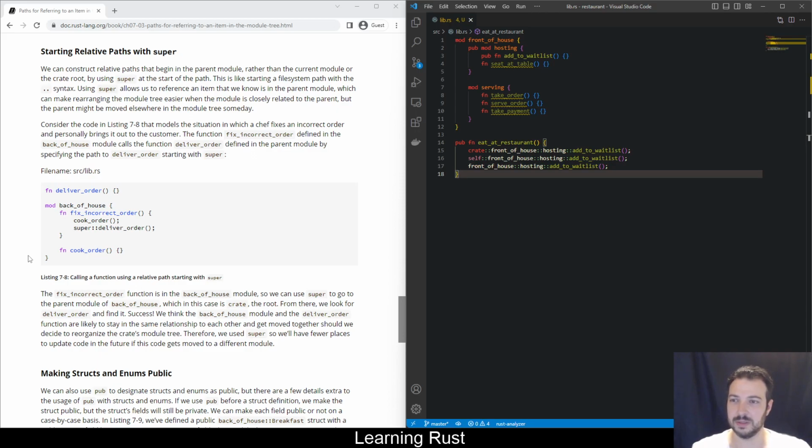Consider the code in Listing 7-8 that models the situation in which a chef fixes an incorrect order and personally brings it out to the customer. The function fix_incorrect_order, defined in the back_of_house module, calls a function deliver_order, defined in the parent module, by specifying a path to deliver_order starting with super.